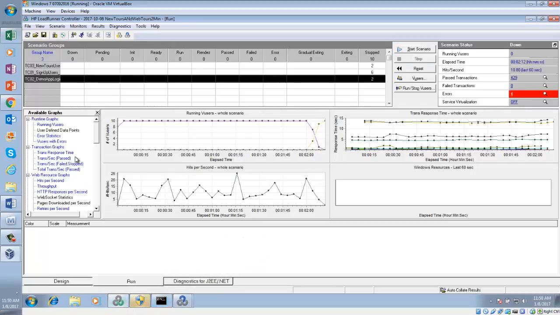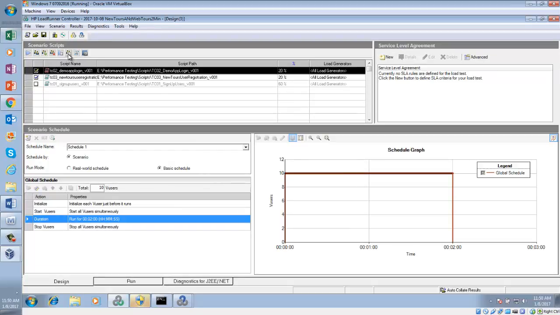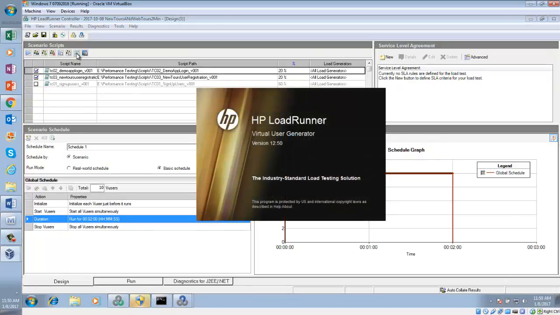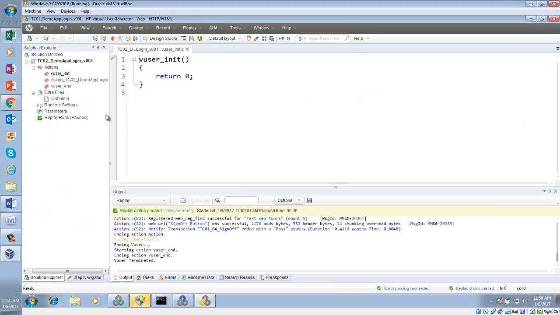Now let me go to TC02. So this is my TC02. Let me go to design and open this TC02. You are pretty much teaching us. It's like when you record the script, if you make a mistake when you write all the names, you go to design and that's how you can fix the name. So I'm changing it from my controller, but you can open the virtual user generator and change it over there.